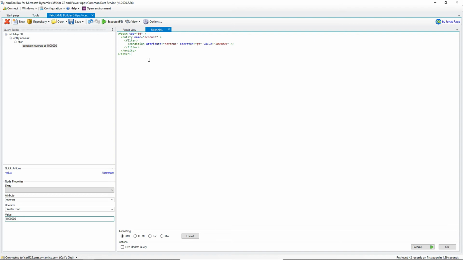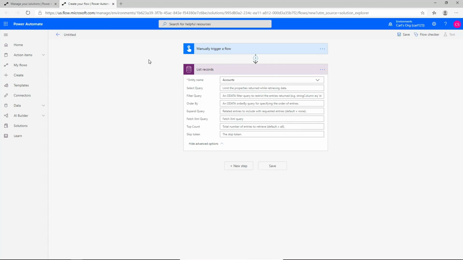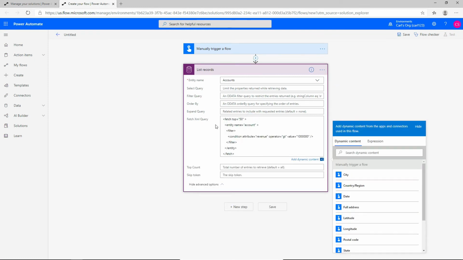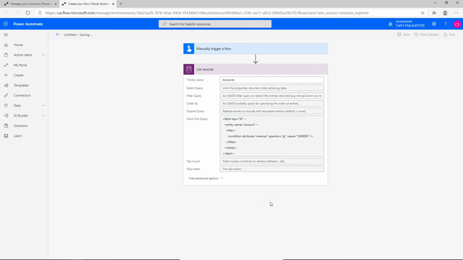So very useful. So we're going to grab this, copy it, and let's go back to our Power Automate and just paste that into the FetchXML query section. Okay, so let's save it and run it. I'm going to click save.